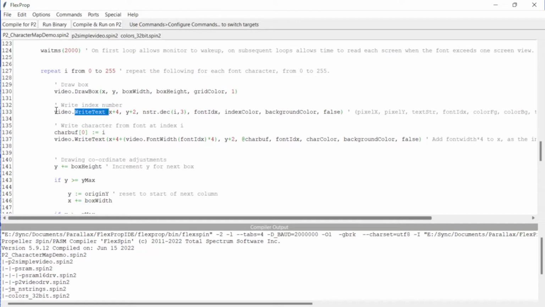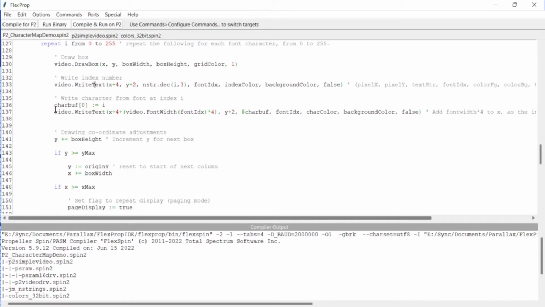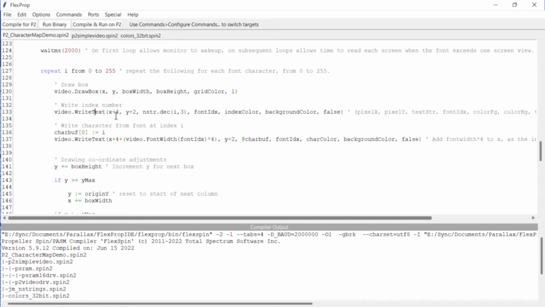Again, you can look in the video driver and look up how to use the write text function. But essentially, for all of these functions, you give an X and Y coordinate, the point at which you want to start drawing from, the top left point. And then you just provide all the parameters. In this case, that's the string we're going to write, which is just a numeric string, 0 through to 255. But we're using a string function to prettify the output, so it's not just going to be 0, 1, 2. It'll be 000, 001. So it'll do everything padded to three digits.